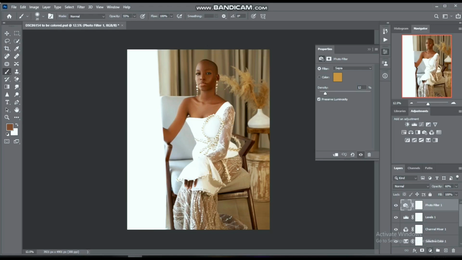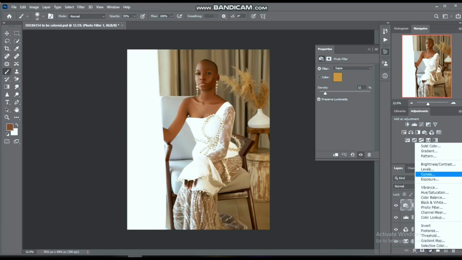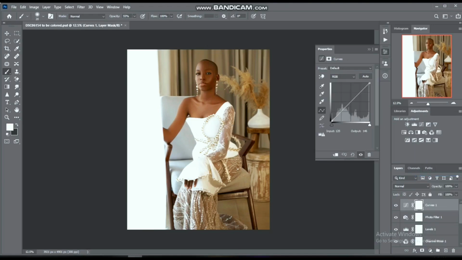So the last thing that I will do now is to use curves. For this picture, I'm just using curves because I want to show you how to use curves. I most likely will not use curves for this picture because this picture is already well exposed and all. I don't want it to be too bright. Okay, just play with the curves.